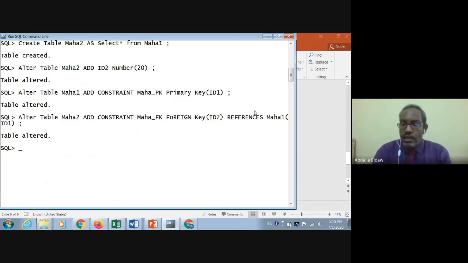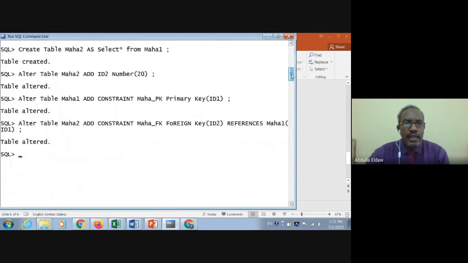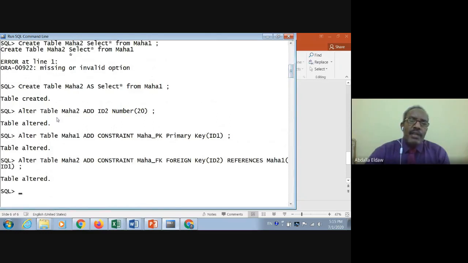Now we created two tables, Maha1 and Maha2, added a primary key for the first table, and added a foreign key to the next table. The second step is to drop these constraints, Maha_pk and Maha_fk. We said before, some minutes ago.